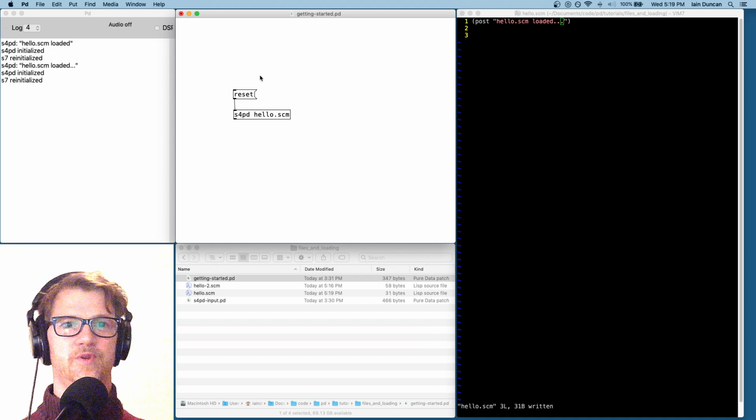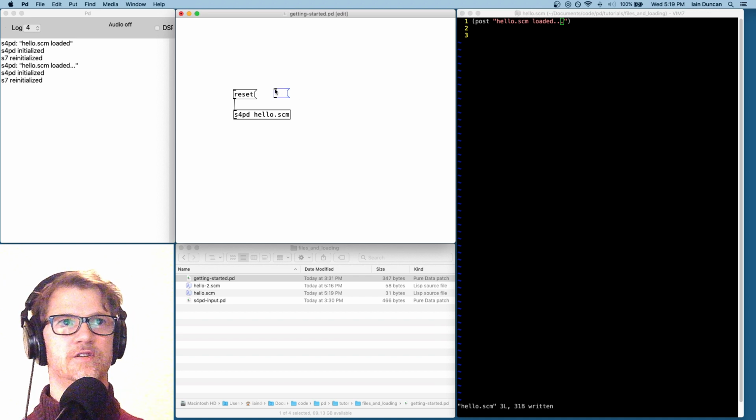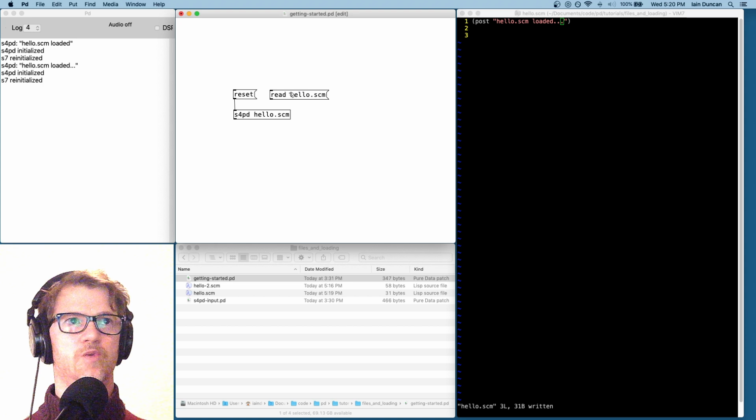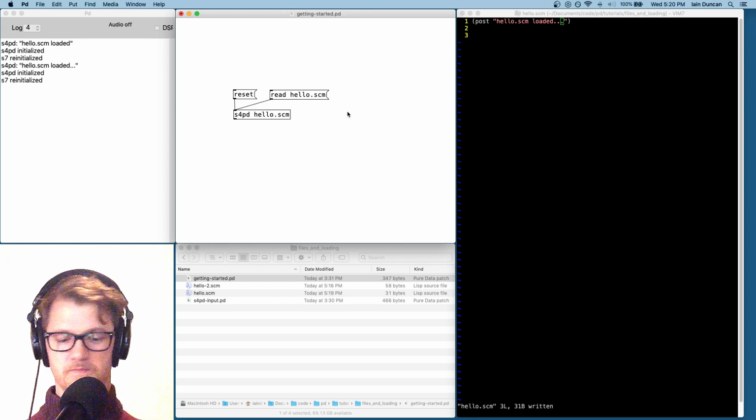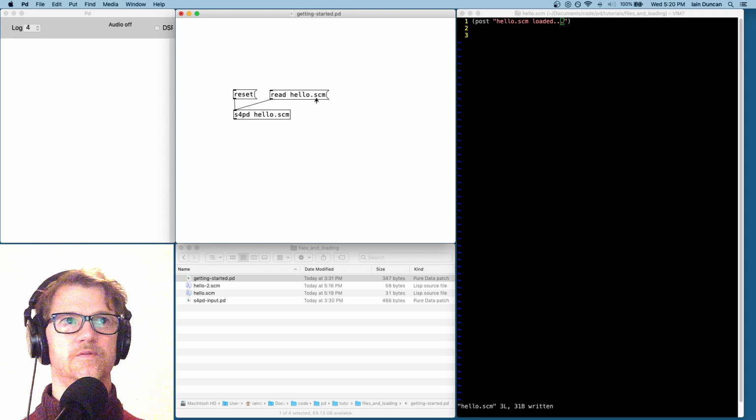Okay, the second way of loading a file is to use the read message. So I'm going to load the same file with the read message. Note that I don't need any quotes or anything. This is just a PD message. And the same rules apply. S4PD will look in the current directory and then on your preference paths. Clear the console. And there we go, it's loaded again.